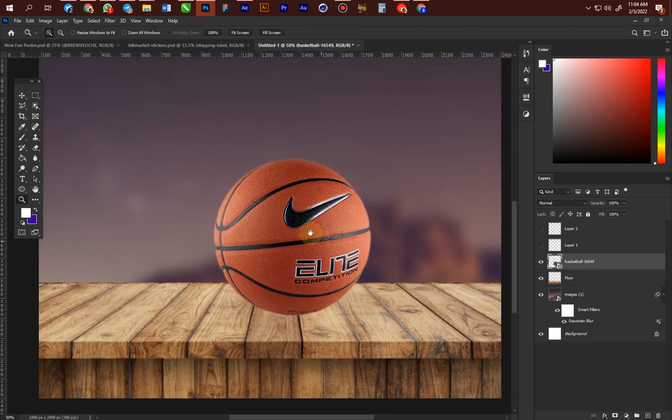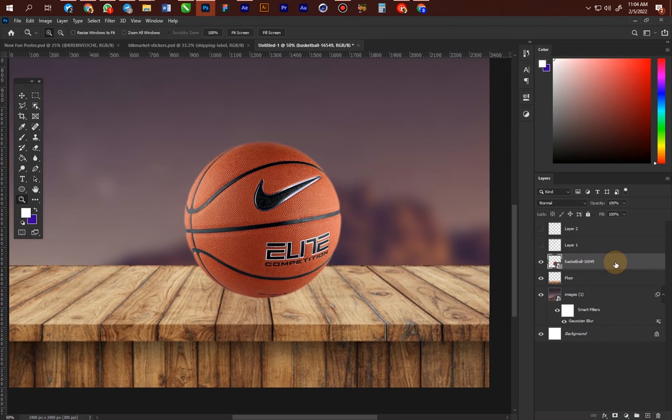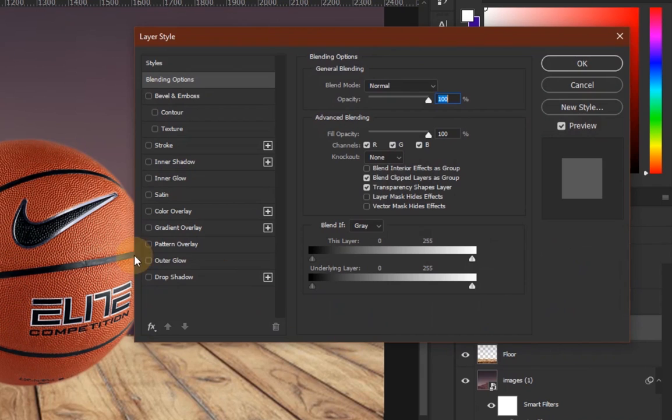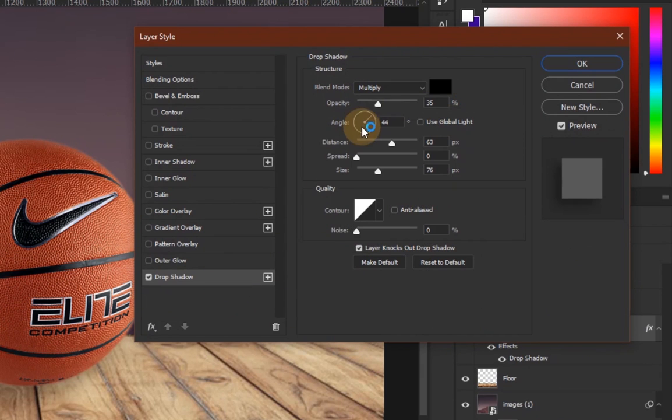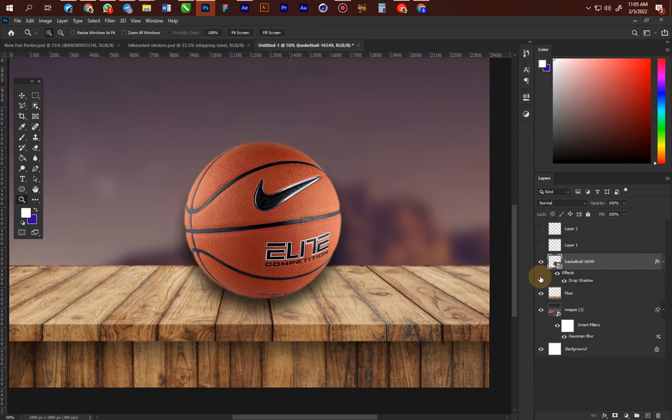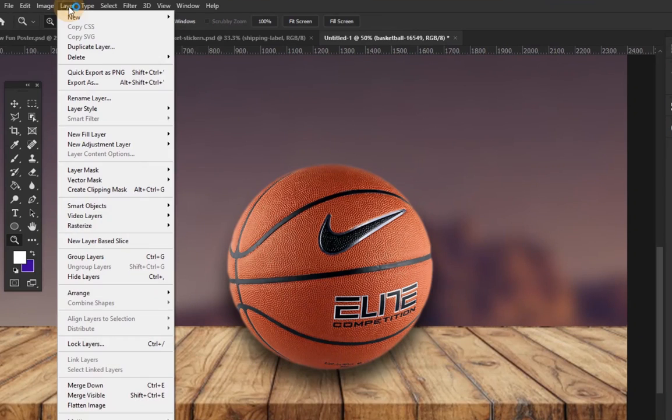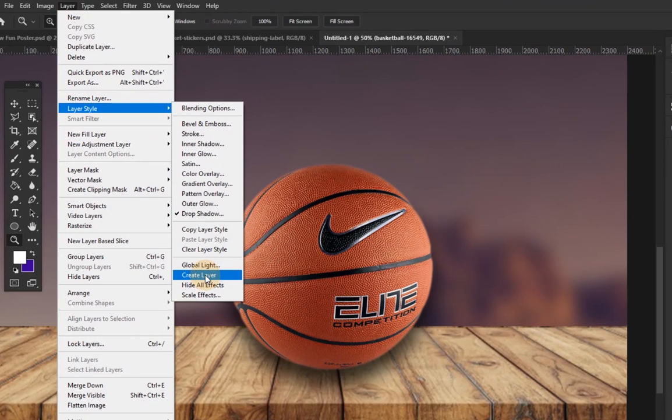Now the easiest way to add shadow to your ball is to double click on your basketball, go to drop shadow, and set your drop shadow to 90 degrees. Set the opacity to about 73 and then set the spread to 76. So click OK. Now go to your layer here and then go to layer style, then create layer.